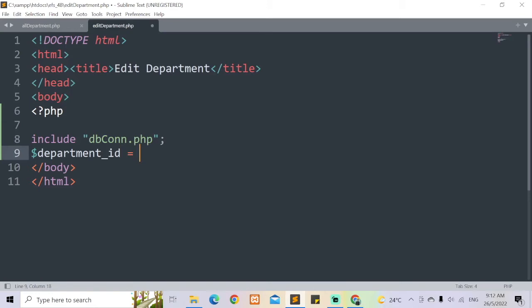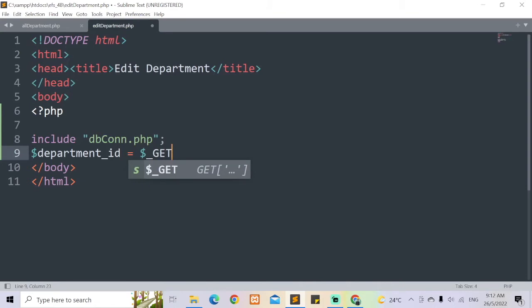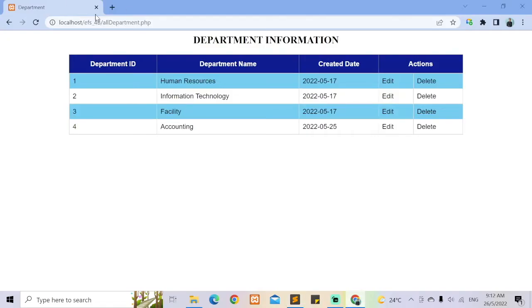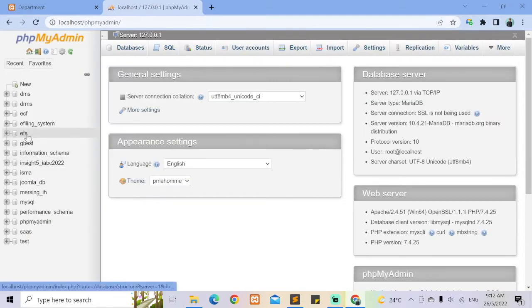Just follow the put here. I'm going to get the information about the department ID. So this is the field name. Make sure the field name here is the same as the field name in your phpMyAdmin. How to do that? You can always check back your field name. So just go back to here.